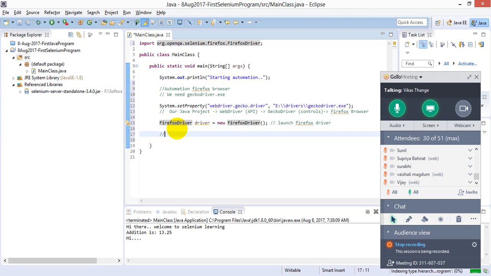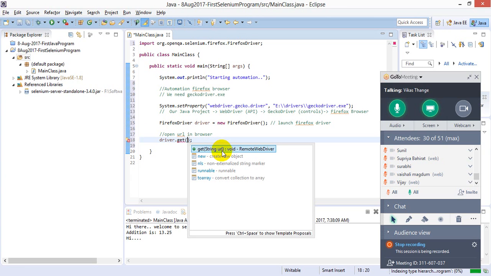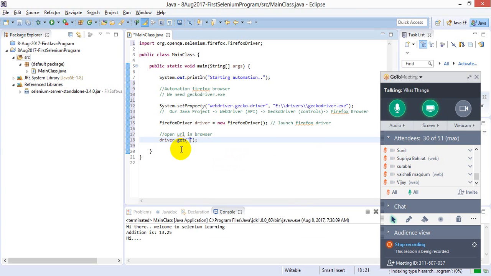So the next task is to open a URL in the browser. For opening a URL, driver.get is the method which we use. So driver.get requires a parameter. Now what parameter is it requiring? See, it is requiring a URL, and that too of type String. So writing in double quotes, the URL I'm giving is http://google.com. Okay, so this should open a google.com web page. Or let's take the example of demo.testfire.